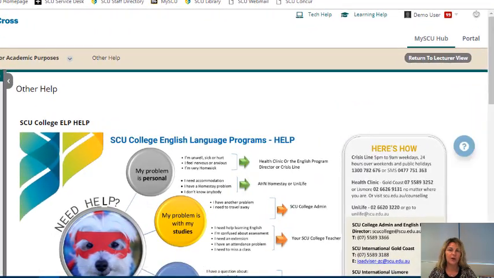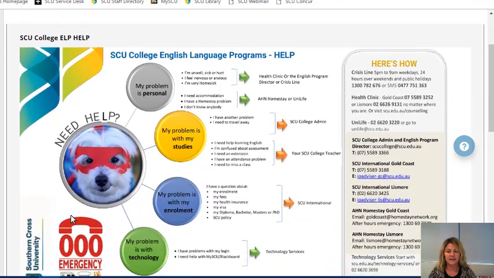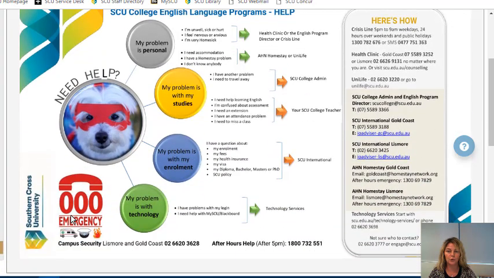Remember, we are here to not only help you with your academic studies, but also to help you settle into your new life here in Australia. So if you need help with anything, this here is a useful guide on who you can talk to. So if you have a personal problem, for example, you're feeling very homesick or feeling very anxious, then you can talk to someone in the health clinic or the English program director or the crisis line. And over here are the contact details for the crisis line and the health clinic.